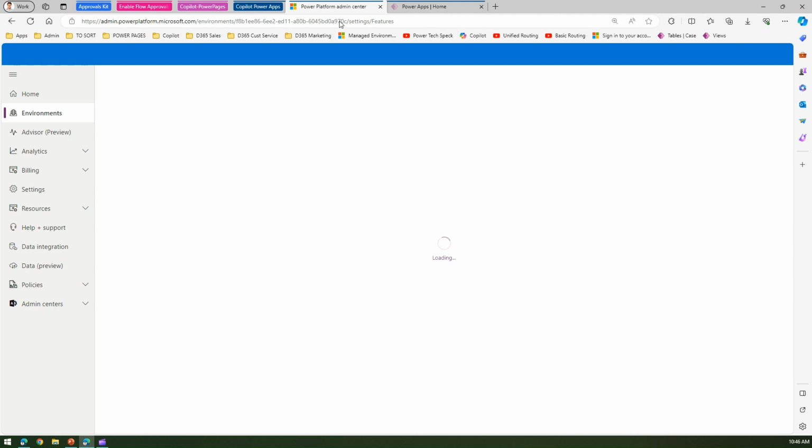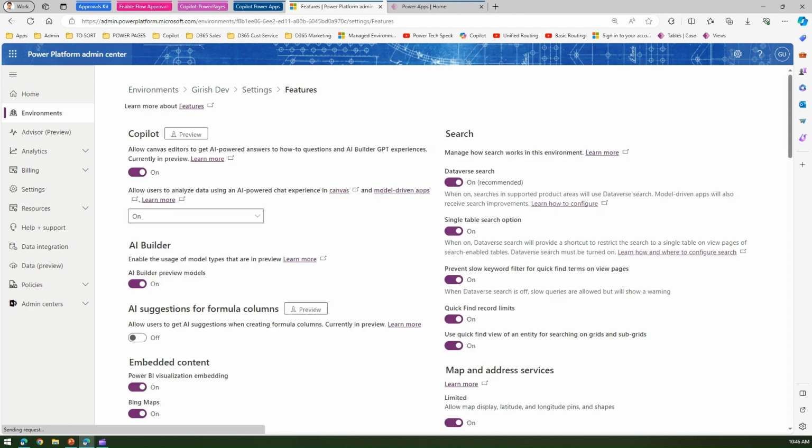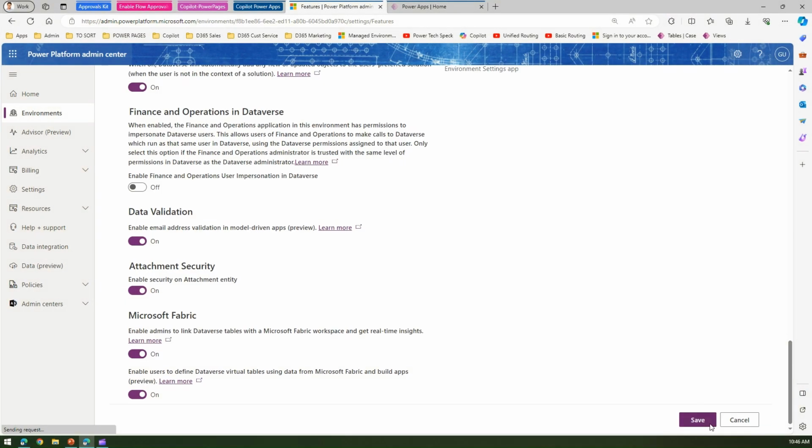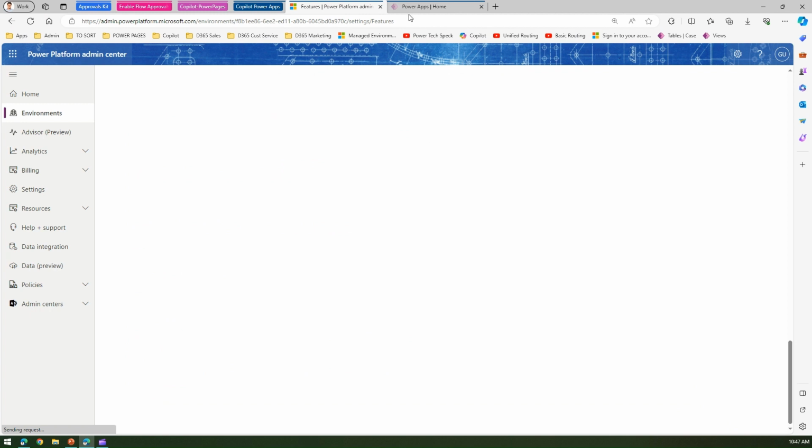So once you go into the settings and features, then you should be seeing the switch which allows Canvas Editor to get AI powered answers on how to questions and AI build a GPT experience. So you can turn this on. You can even turn this on for AI suggestions for formula columns. And once you're done with it, you just click on save. So these are a couple of things.